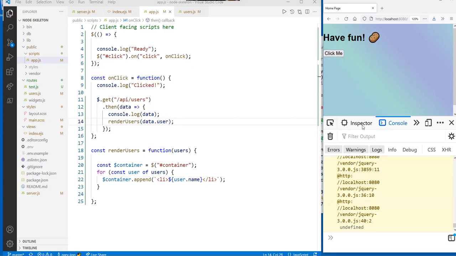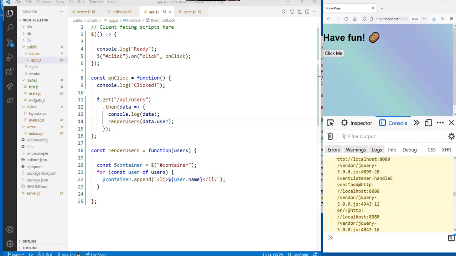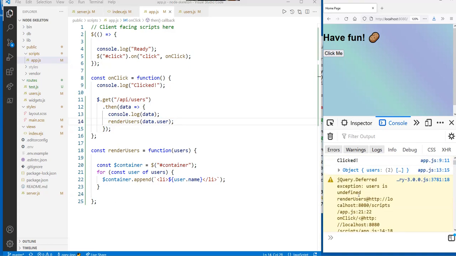Click me. And let's take a look. Users undefined. Oh, what line? User of users. Users. Oh, users. Yes, of course. Users. There we go. Oh, typo, right? Okay, try again.